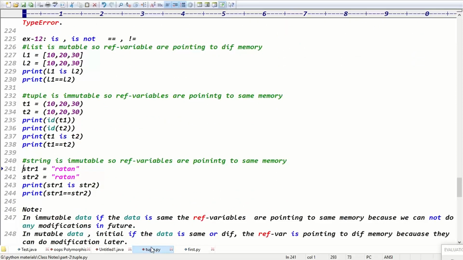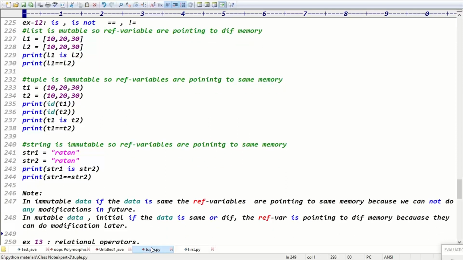Even strings are immutable, guys. Immutable means they cannot be modified. So a string can also point to the same memory. If the data is immutable and the data is the same, it points to the same memory. Why? Because they can't be modified in future. I hope you got the clarity, right?